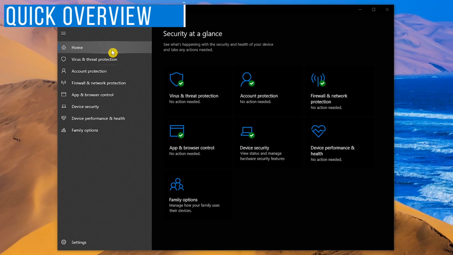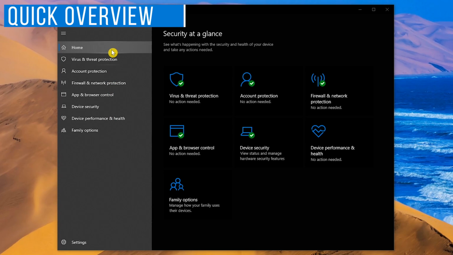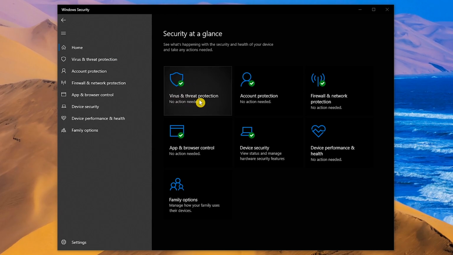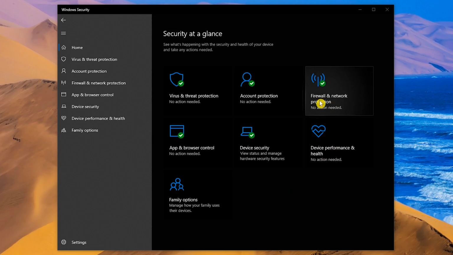When it opens, you'll be on the home page. Here you'll get alerts if any action is needed to secure your computer. If all is good, it will say no action needed. You'll see that there are 7 categories listed for you to examine and control.